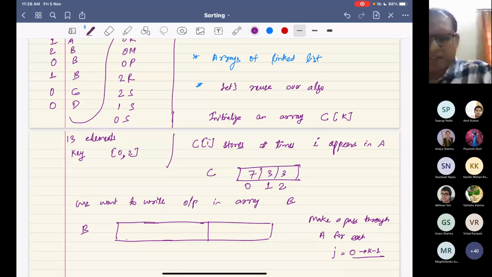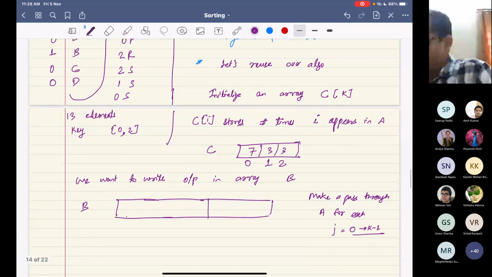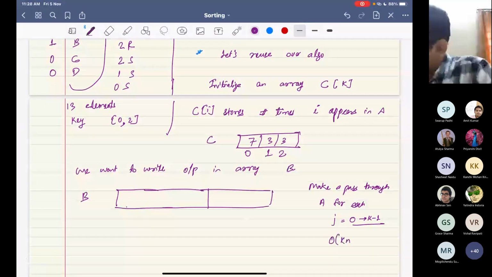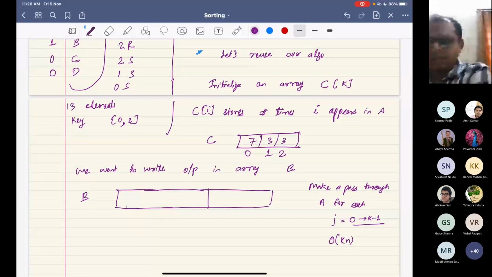And fill that in B. You know, this will work, this will give me stable, but this will be order kn. No, I don't want that. K is order n, so this will be order n square. Why do I need to have an n square algorithm just for ensuring stability? I want an order n algorithm. No, this is very bad.